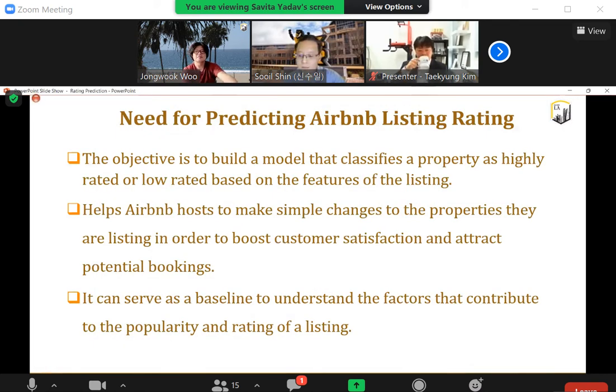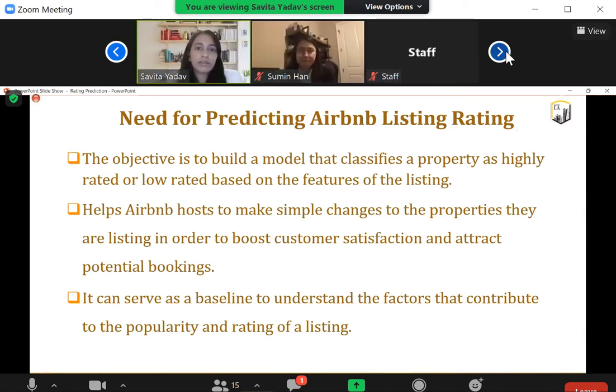So here I'm going to discuss why we need to predict the Airbnb listing rating. Our aim is to build a model that classifies a property as highly rated or low rated based on the features of the listing. It also helps the Airbnb host to make certain changes to the listing in order to increase customer satisfaction and attract potential bookings. It can also serve as a baseline to understand the factors that contribute to the popularity and rating of a listing.